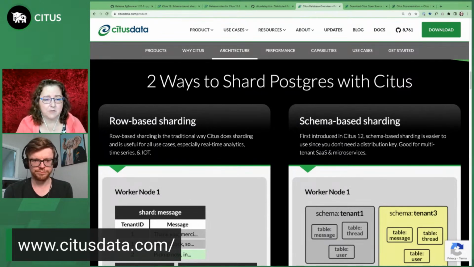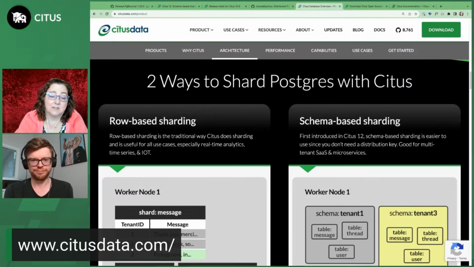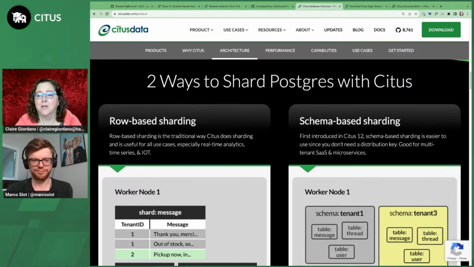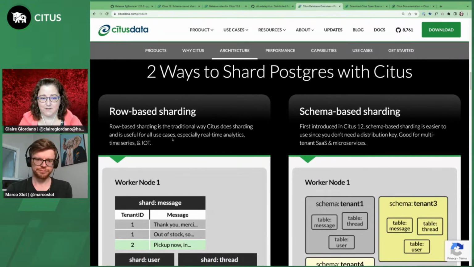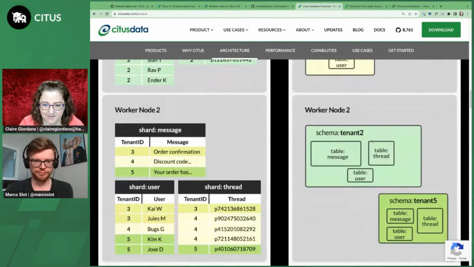I just wanted to reiterate something you said earlier, Marco, which is you basically said, look, the traditional way that Citus has sharded Postgres, we didn't have a name for it before because it was the only way that Citus sharded Postgres. And we're now introducing this name for it, which is row-based sharding, because we needed to differentiate it from the new thing in 12.0, which is schema-based sharding. So on the product overview page, we have this nice diagram that features row-based sharding on the left and schema-based sharding on the right, and tries to help you understand the choice that multi-tenant SaaS developers have between these two approaches. Is there anything else you want to highlight about that?